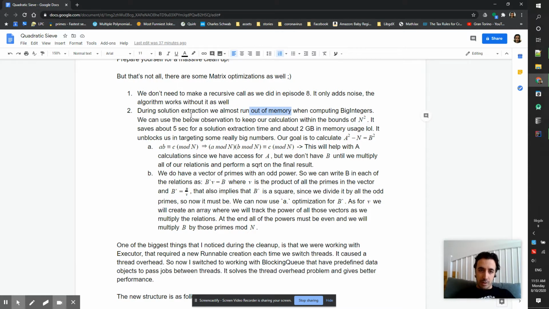So during solution extraction, we almost run out of memory when computing BigIntegers. We can use the below observation to keep our calculation within the bounds of n square. It saves about 5 seconds of the solution extraction time and about 2 GB in memory usage. Yes, a lot. It unblocks us in targeting some really big numbers. Our goal is to calculate A power 2 minus n equals square.